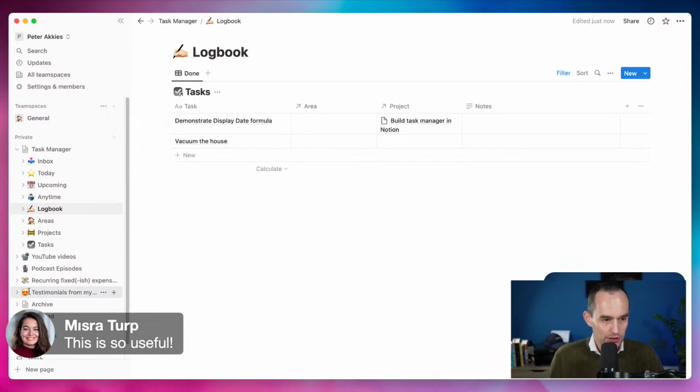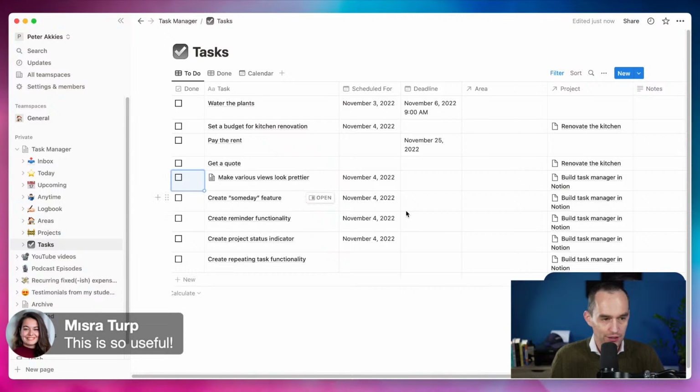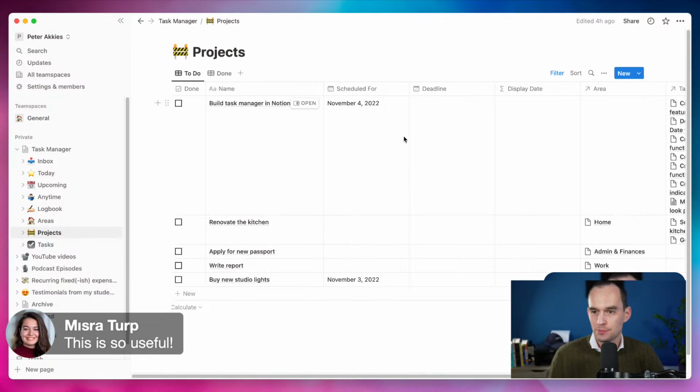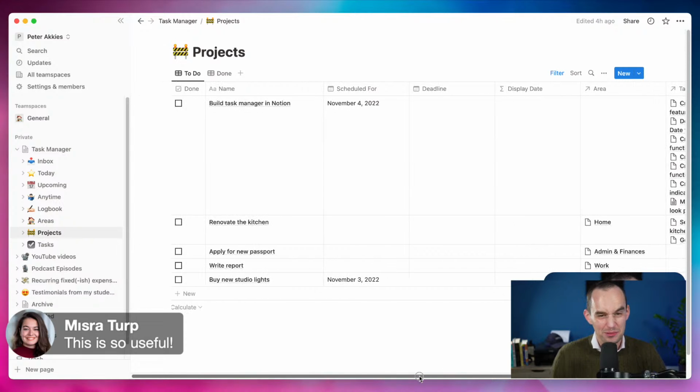Okay, so there we go. We have a logbook, and we could go to the tasks and say create logbook is now checked off. And there's a couple of other things I want to do, and I want to do the project status indicator next because that's a real fun one. Because as I'm checking off these tasks, they belong to this Build a Task Manager in Notion project. That's a project that I set up right here. Okay, this doesn't look very pretty right now. We're going to see if we can make this a little bit prettier later.